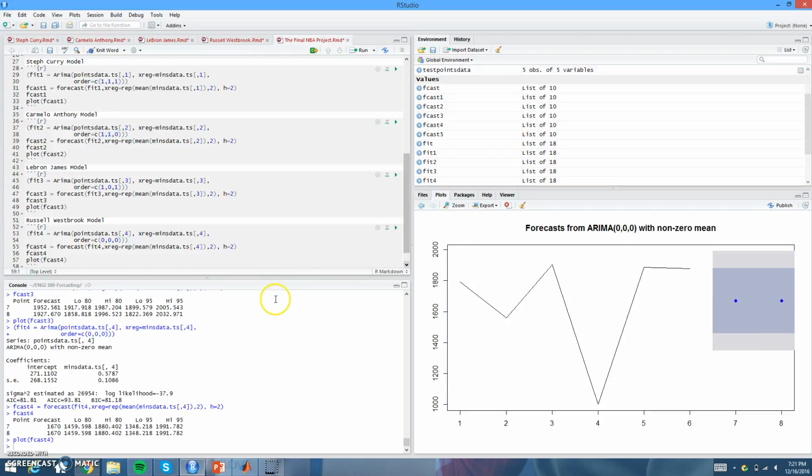This was the one where we decided to go with just the average because he had this huge dip, and to account for that, we just did the average because, other than that, he seemed to be very consistent in what he was doing. So we averaged him out, and we decided that he would probably score around 1,670 points.